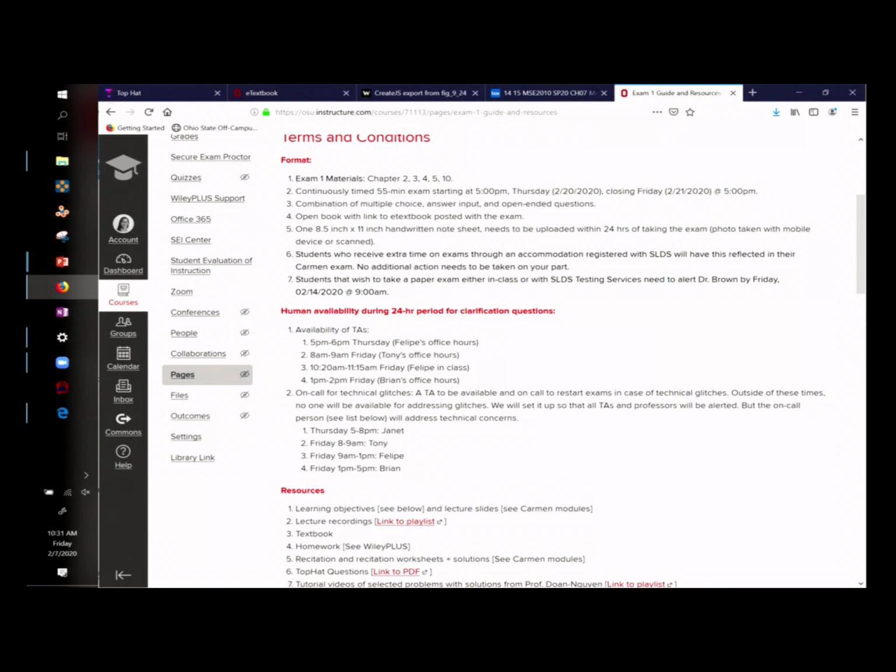The last point, number 7, is that anybody who wishes to take the exam on paper may do so. Just let us know by this date that you see here. You need to alert Dr. Brown by Friday the 14th at 9 in the morning so that we just make enough copies, right? We don't want to unnecessarily print out exams, but obviously we want to be prepared for the number of people that do request that. And you can take it here in class because obviously we have this room reserved for us for the 55-minute lecture that we usually have Monday, Wednesday, Friday.